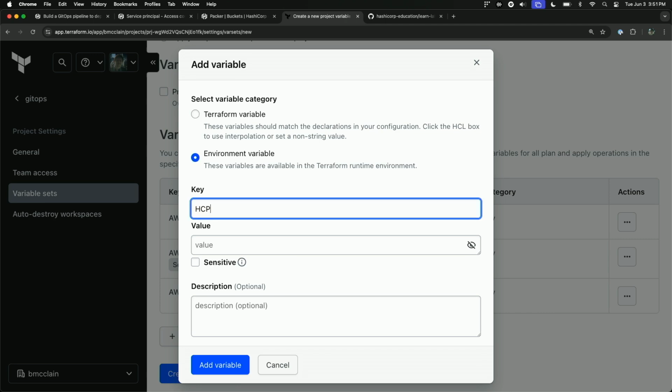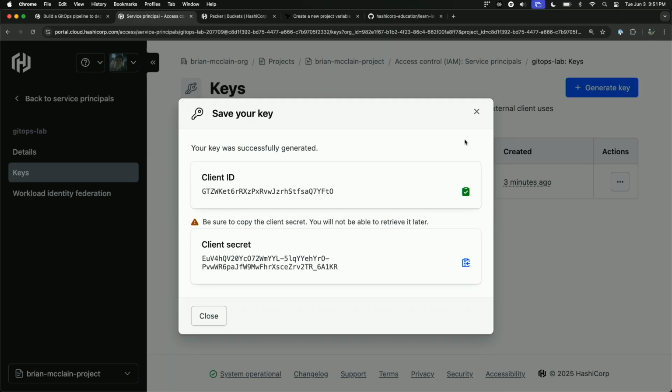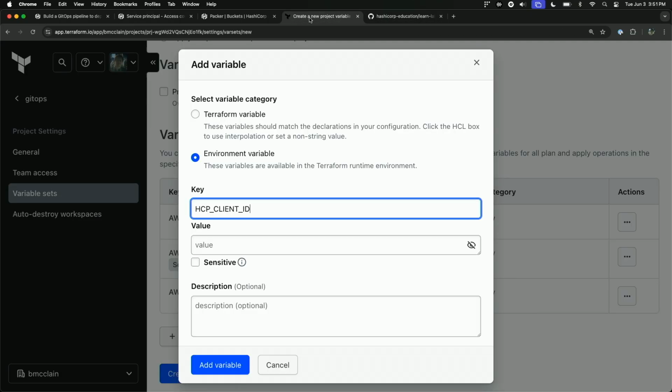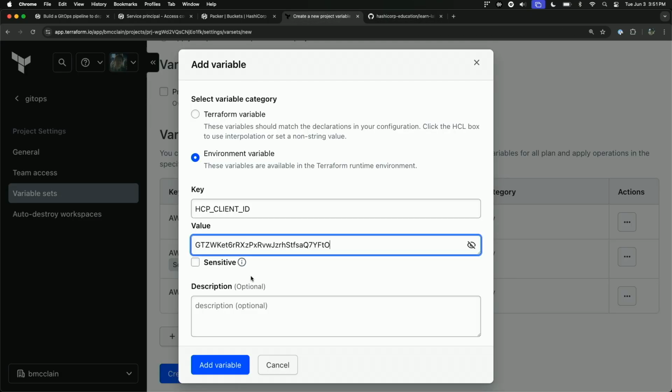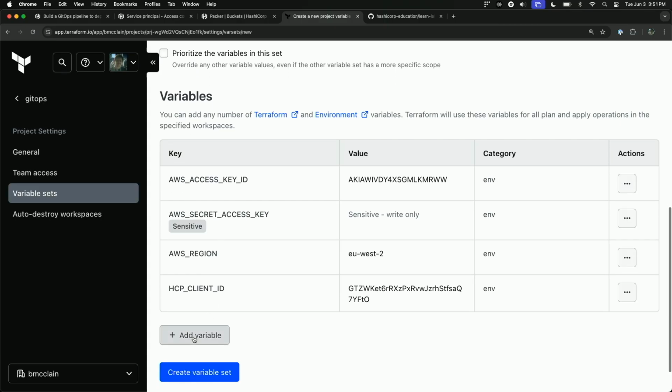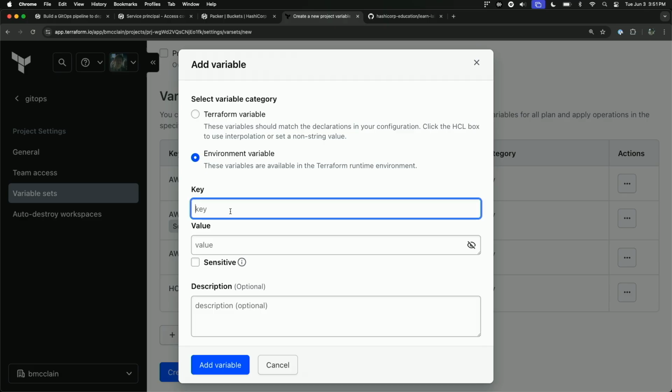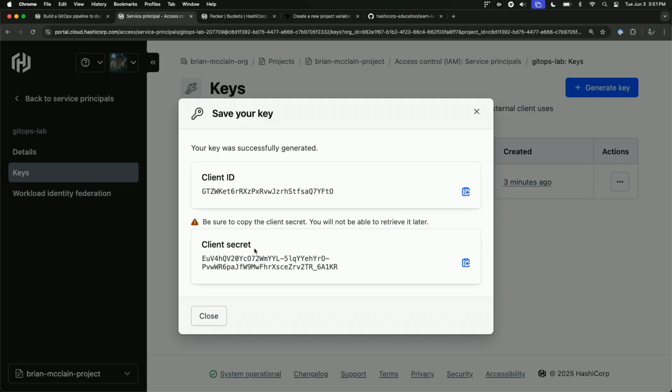We need the client ID. If anyone sees a typo, by the way, feel free to just shout out on my notoriously bad typing. We need the client secret. We'll mark that as sensitive as well. So we'll grab that from the key pair we generated earlier.